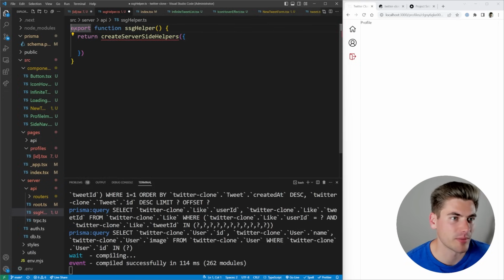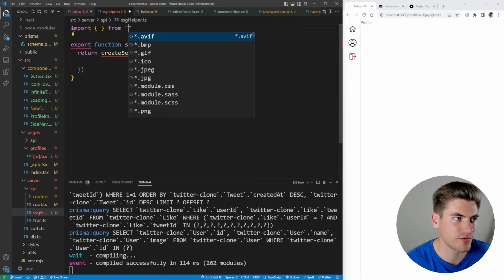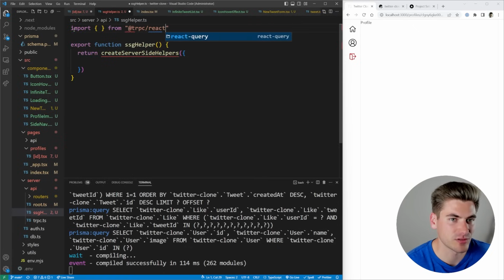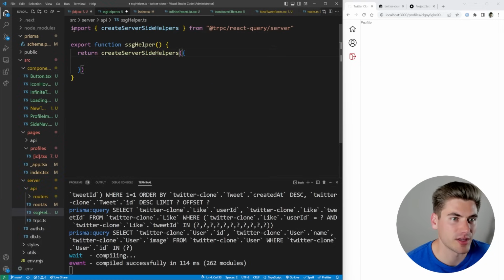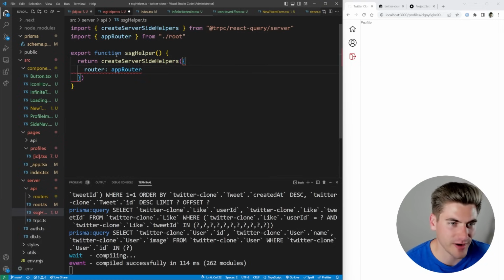Looks like it won't let me do it automatically, so I'll manually import it. Import that from @trpc/react-query/server. Let's see if it lets me do it now. There we go. And what this needs to take is it needs to take our router, which we already know is our app router. That's super straightforward. It needs to take in our context, which is going to be a little bit more confusing.